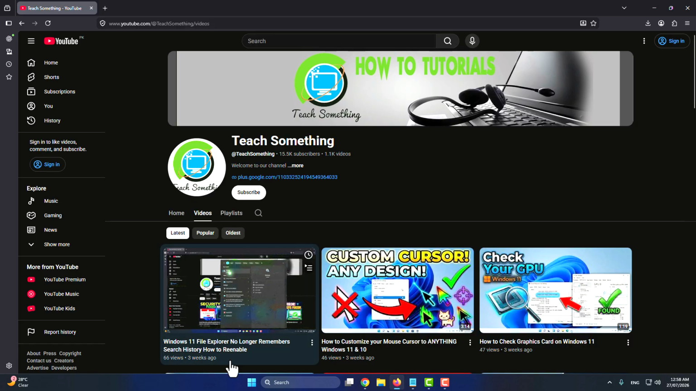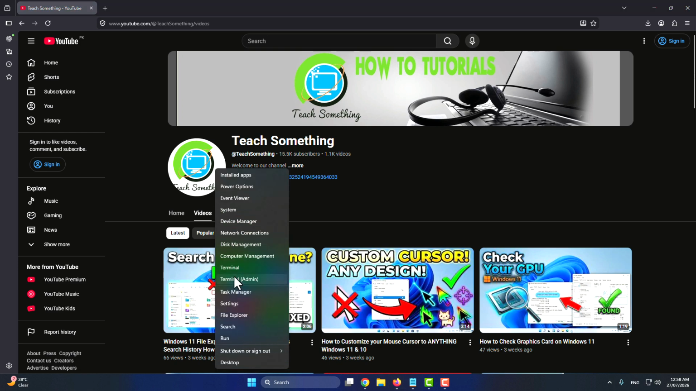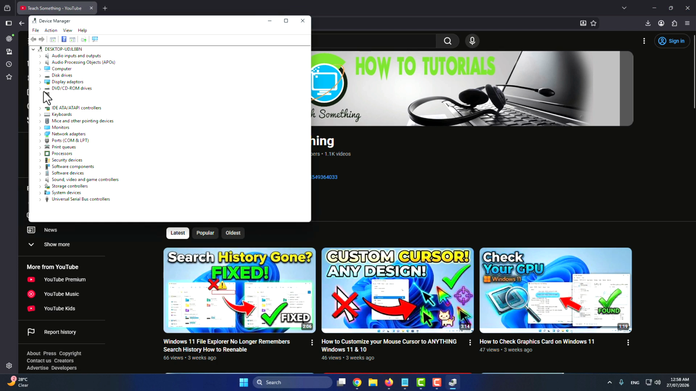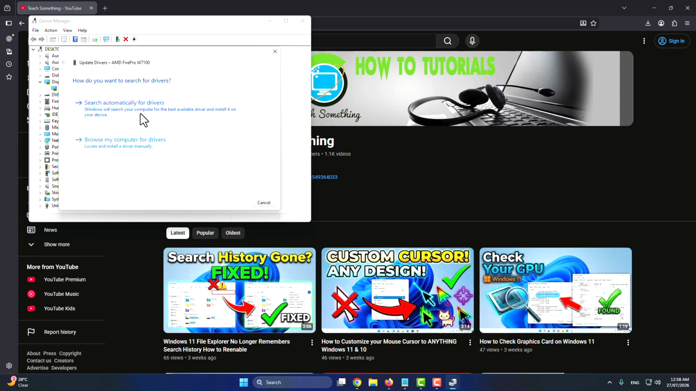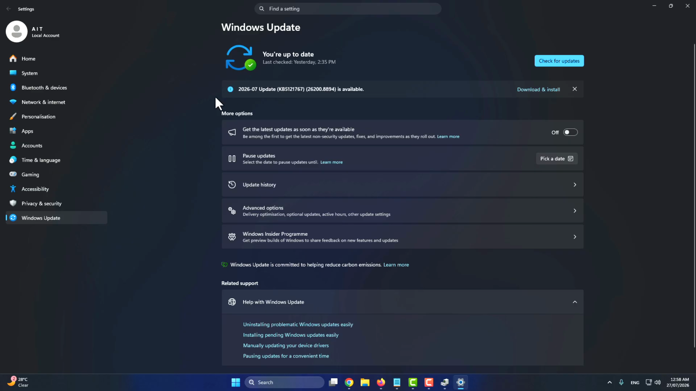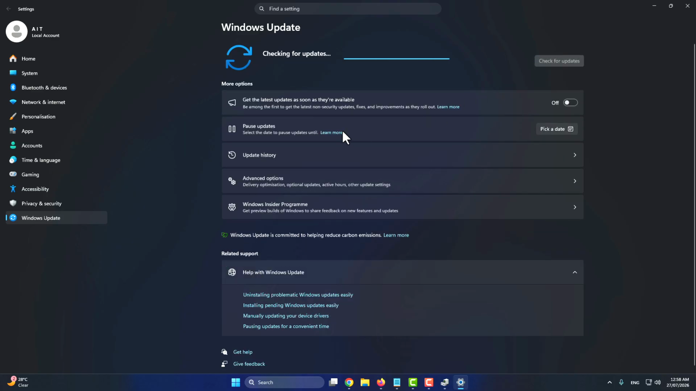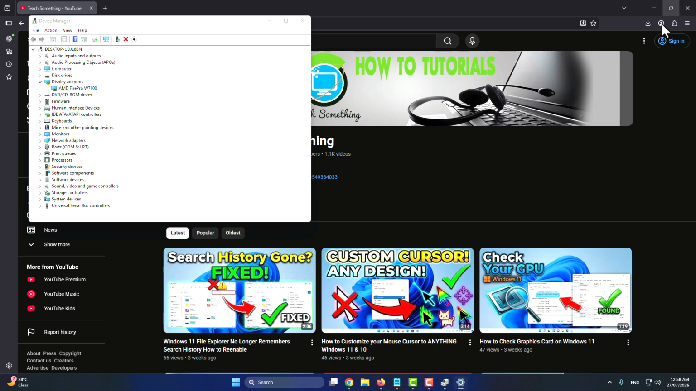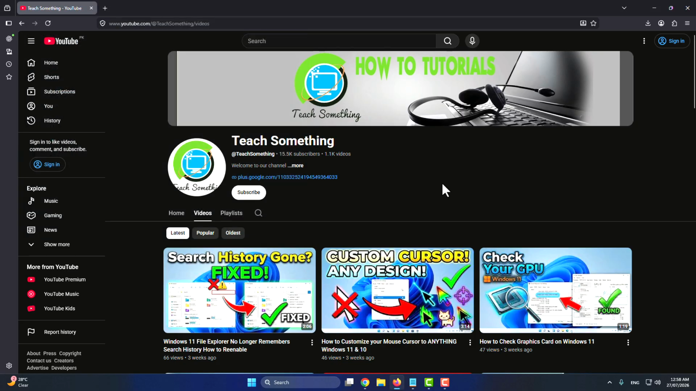The next method is that right click on the start menu and go to your device manager. After that, select display adapter, right click and update driver. Click on search automatically for drivers. Click on search updated drivers on Windows Update. If any update is available, then check for updates and download and install them on your PC. Close it. After that, I hope your problem is fixed. But if your problem is still there, then you can try the next method.